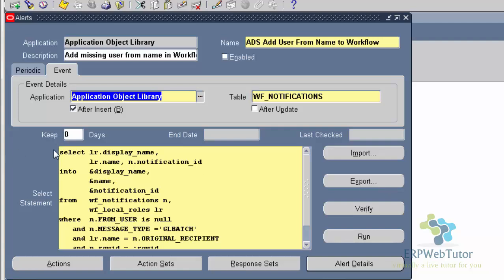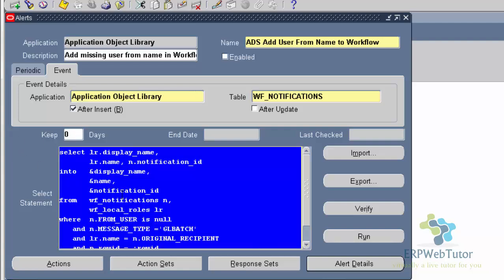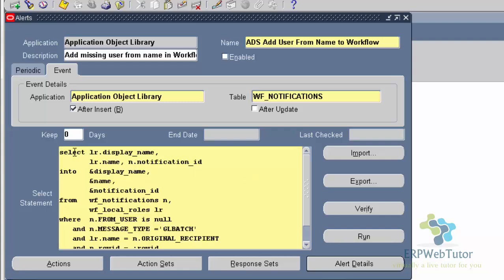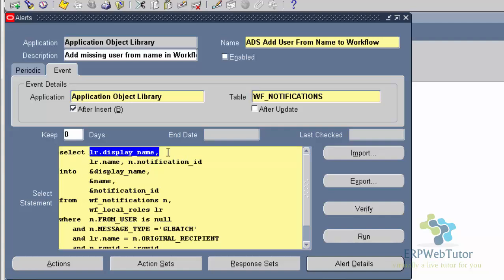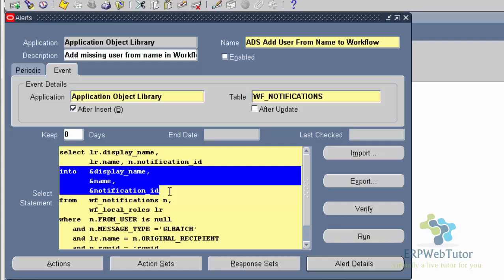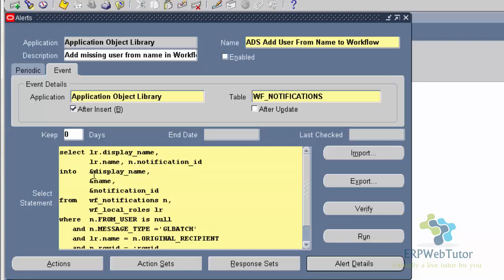Okay. You can also keep the history for these kinds of things. That's how you can keep the number of days. And then this is where you write your select statement. You can see that it's writing some basic select statement, selecting these columns: display name, where LR is the alias, the name, and notification ID, and it is inserting them into some variables. This is how the variables are written. It's an ampersand, which means that these are the variables for storing the queried columns.